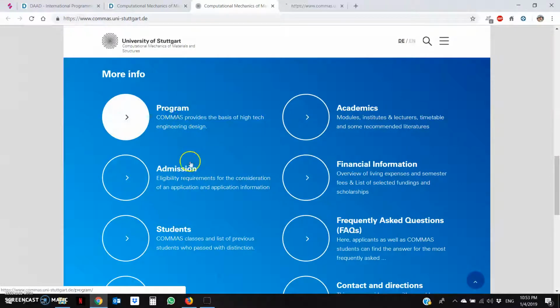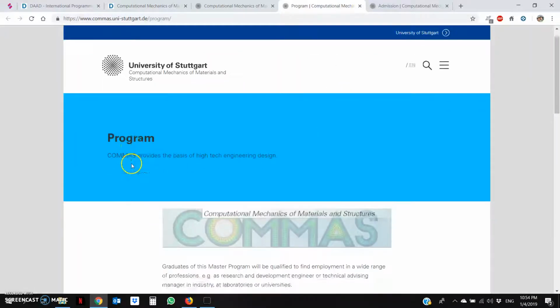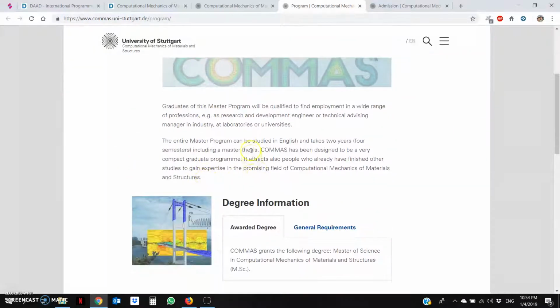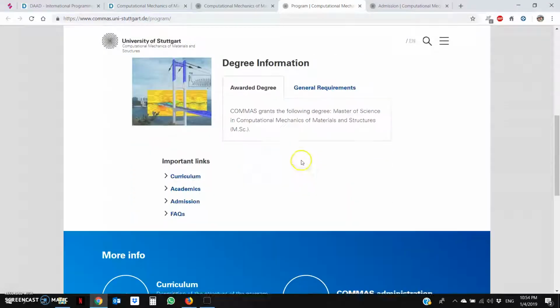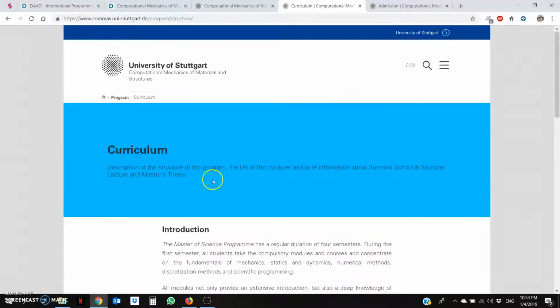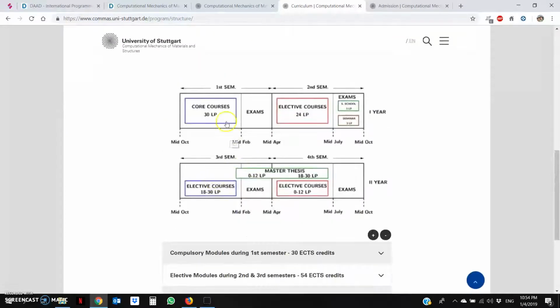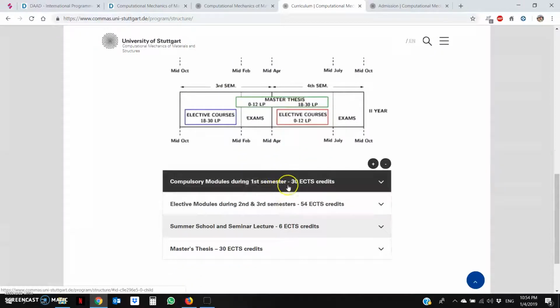Yeah. So if I open program or admission in a new tab, this is the program. It tells you what the degree program is all about. Here you see the curriculum. So this is like the guideline, or the roadmap. In the first semester you will study the core courses, the courses that are mandatory. Then you have elective courses, then you have the thesis. But that's what I want to show you.